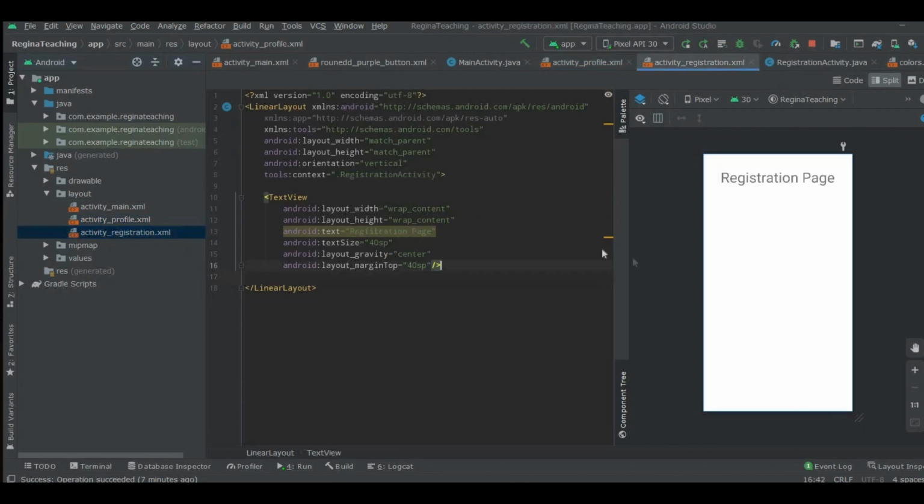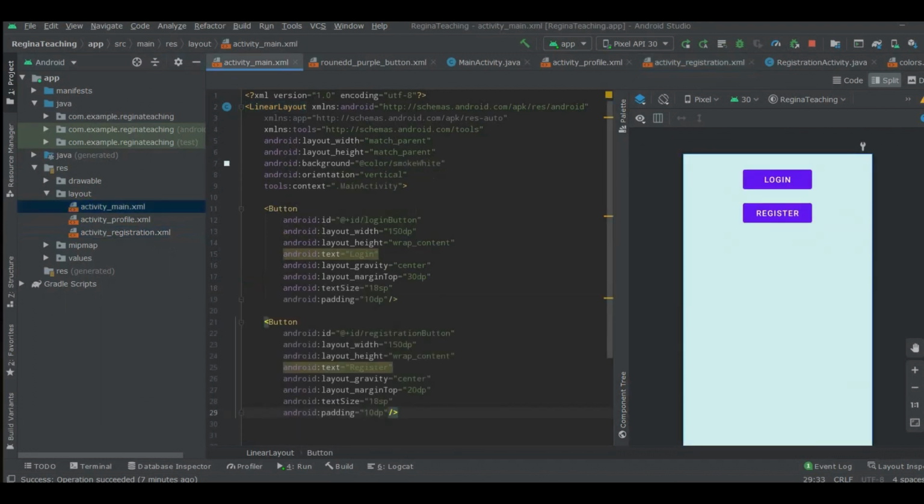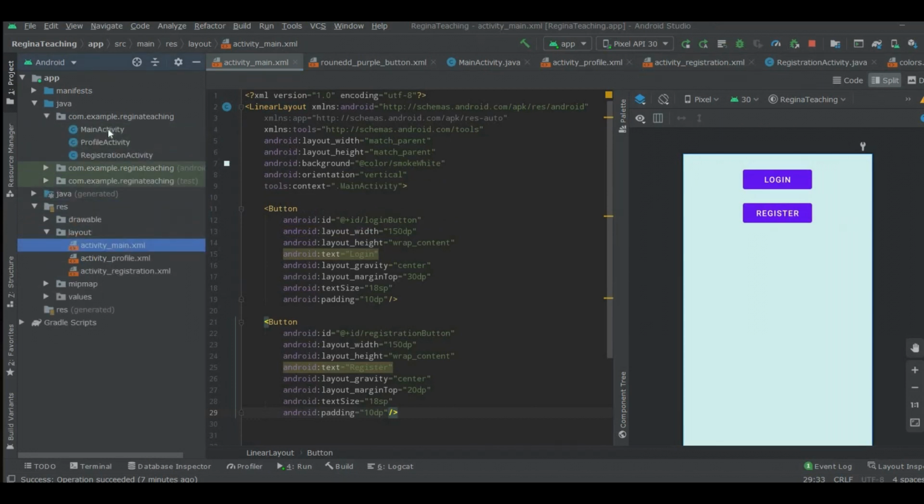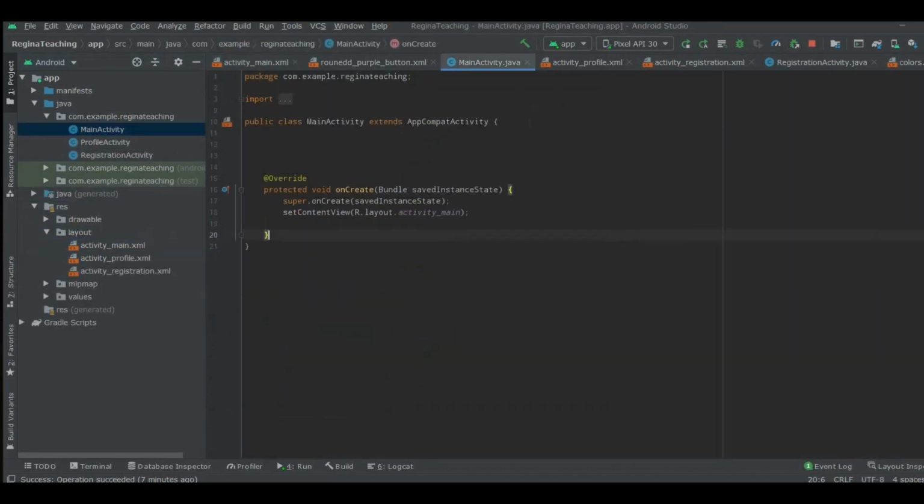So you can do the same thing for registration. We don't have to give this an ID because we're really not going to be working with these pages anyway. Just call it registration page for now. So now that we're done, let's go back. Remember, we called it login button and registration button. Now, let's go to main activity because that's where our buttons are at.